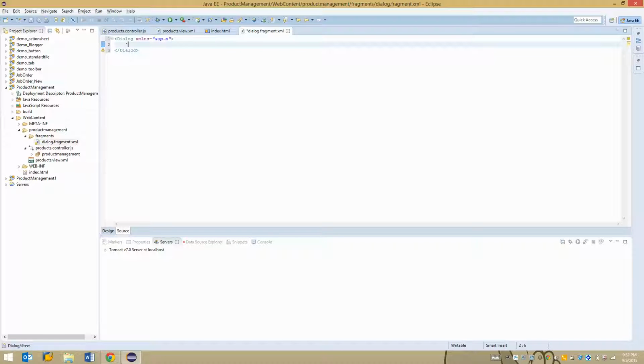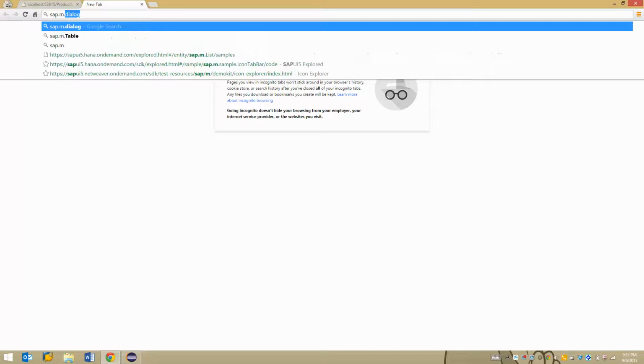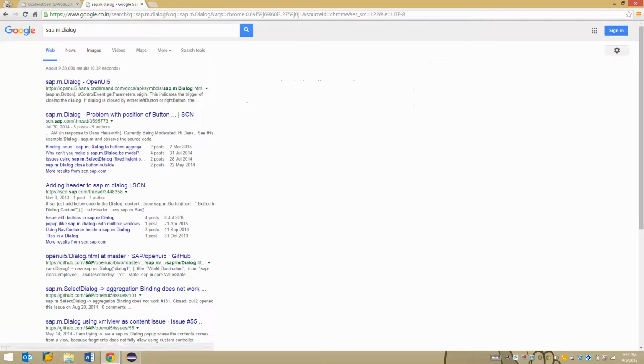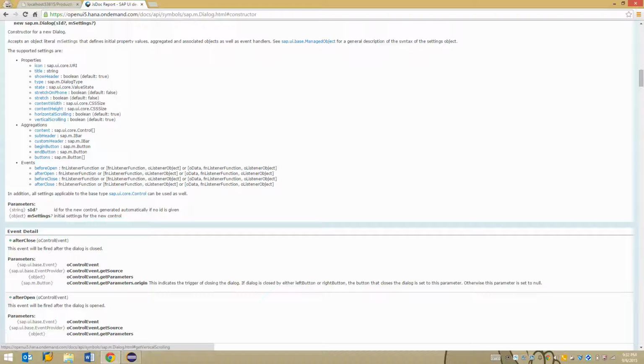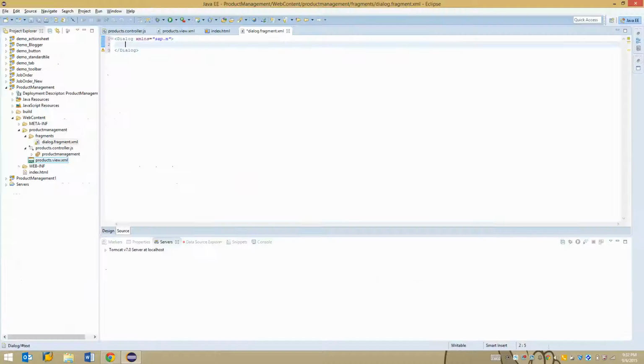Inside the dialog, we have two things. One is the content region, so I'll go ahead and open the dialog control. Inside the dialog, we have this content region as well as the button region. In the content region, we will place a list of products, and in the button region, we will specify the OK and cancel buttons. First, I'm going to leave my content region blank.